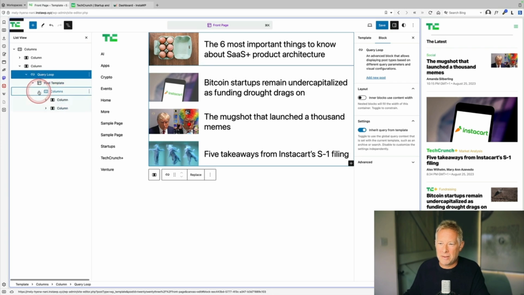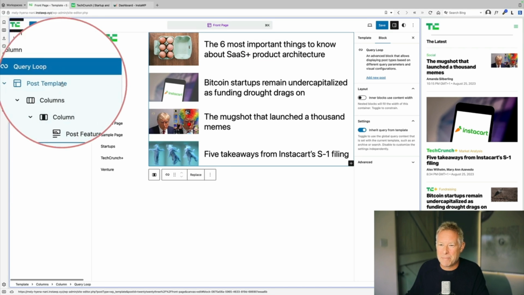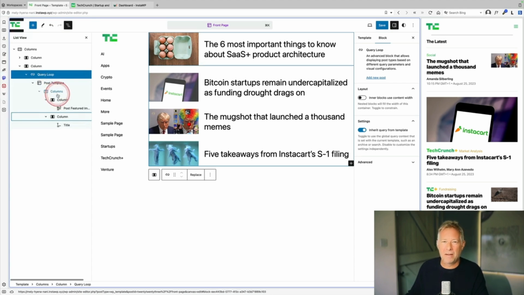If we come into this, you can see, and what's cool about this is you can actually split your query loop, which is the components of your posts basically, into different columns. So you can see here we've got the main query loop block at the start, and then we've got the post template, and there's different settings in both. I've gone through those on previous videos. I won't dive too much into those today.